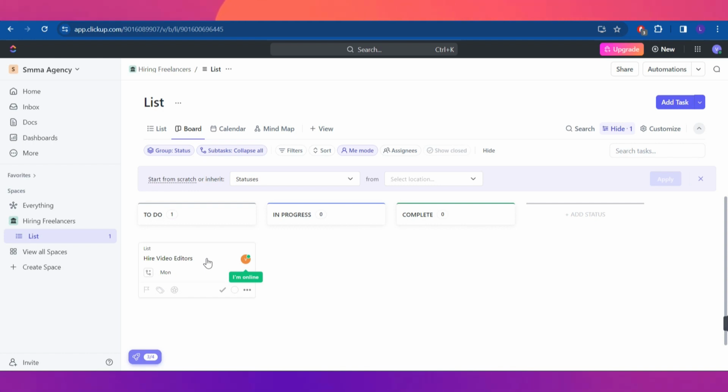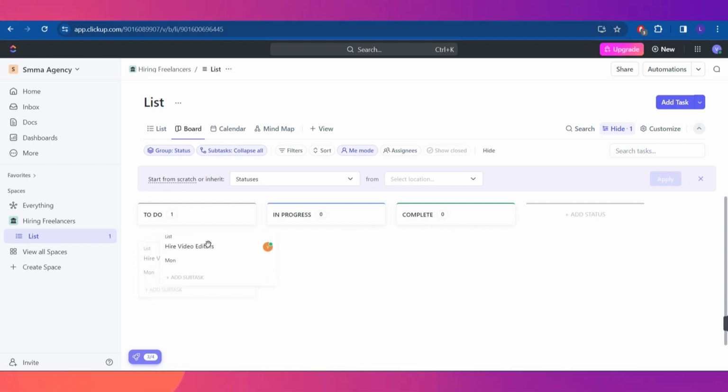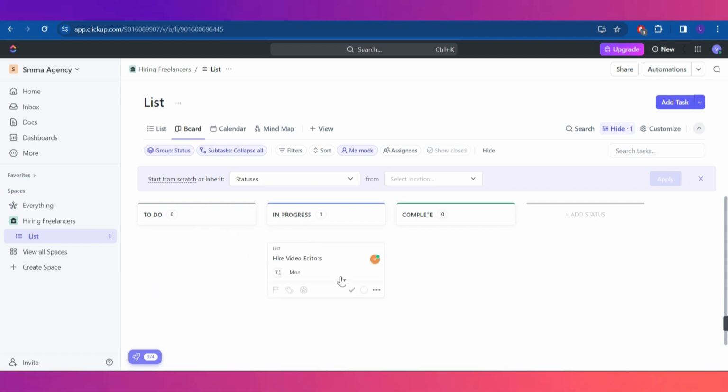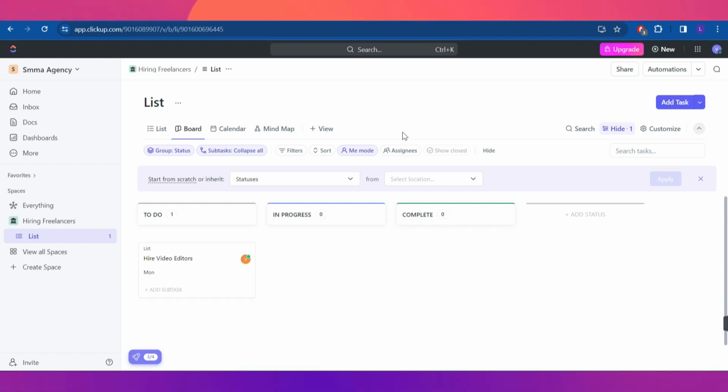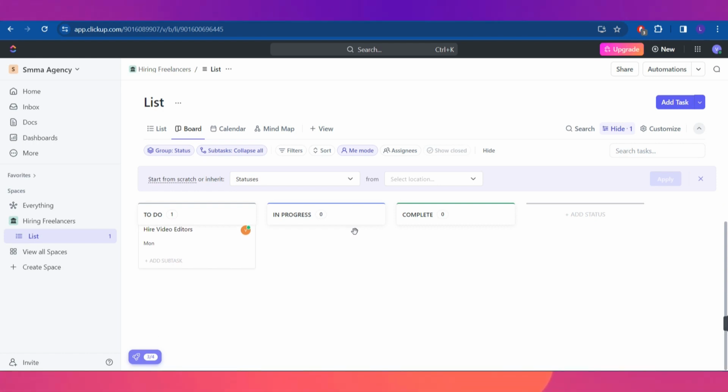So once your task has been started, and once you want to keep it in the progress, you just have to drag it and you just have to drop it in this section. If it is complete, then you just have to drop it in the complete section. So this is how you can easily play with your board. Now let's say you want to add various other templates into your board.